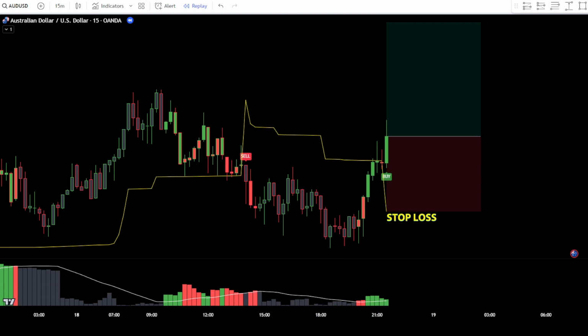Set the stop loss at the edge of the Twin Range Filter Visualized indicator line. Use a take profit target with a risk to reward ratio of 1 to 1.5.